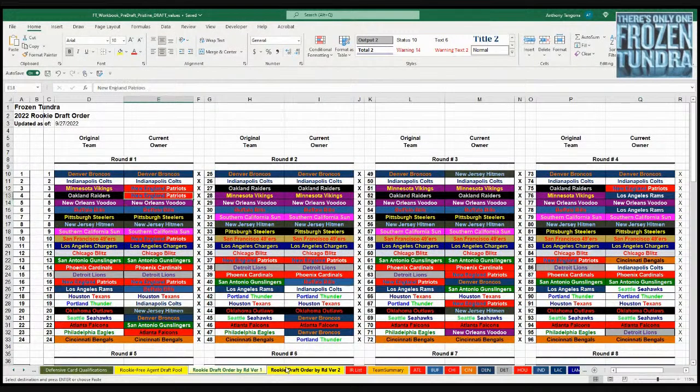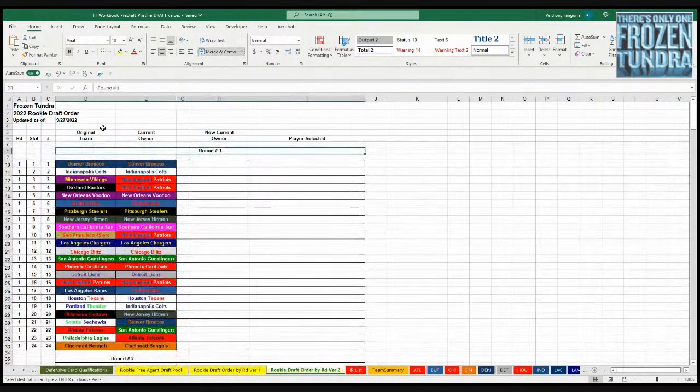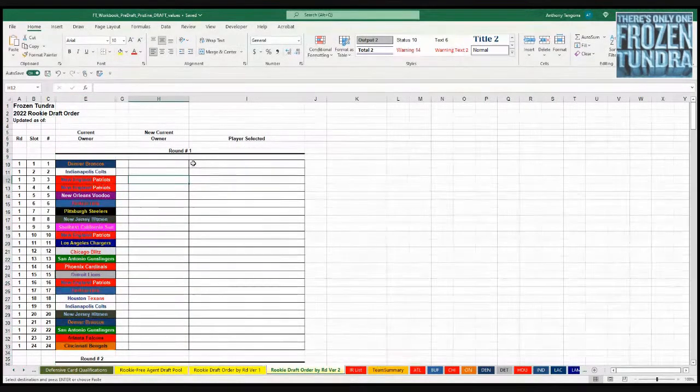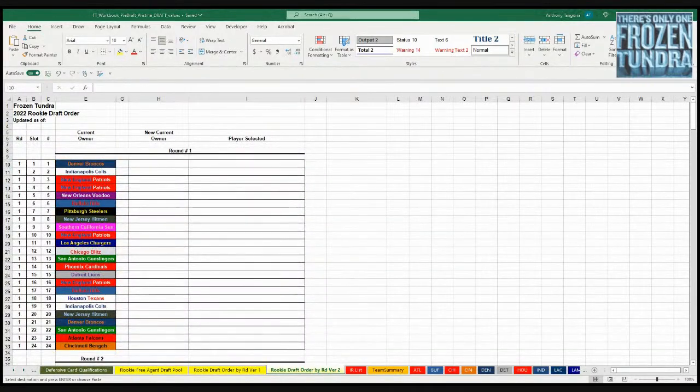So, got Denver up first. Maybe we'll do a little tracking here as well, right here, who's selected. Might be the best way to go as we go through the broadcast.